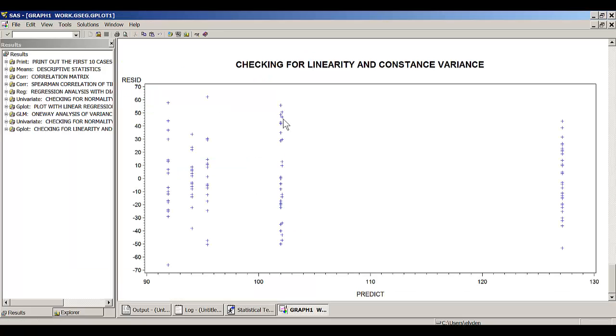For equal variance, we're interested in the vertical spread. Are the bandwidths equal? Do they appear equal? And then for linearity, we're interested in whether there's some kind of distinct pattern. Is there equal scatter around the y equals 0 line? Does it appear to be increasing or decreasing? And based on these diagnostic plots, I would say that the equal variance and linearity assumptions appear to be met.